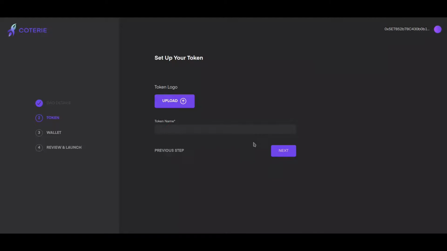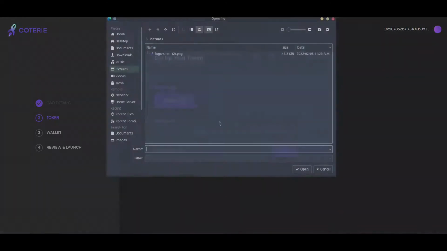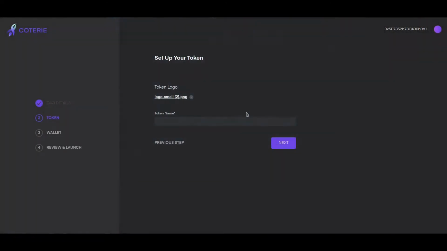So this will actually show up on OpenSea. I'm going to upload this. I'm just going to use the Coterie logo. And for the token name, this is just going to be like the name of your tokens.